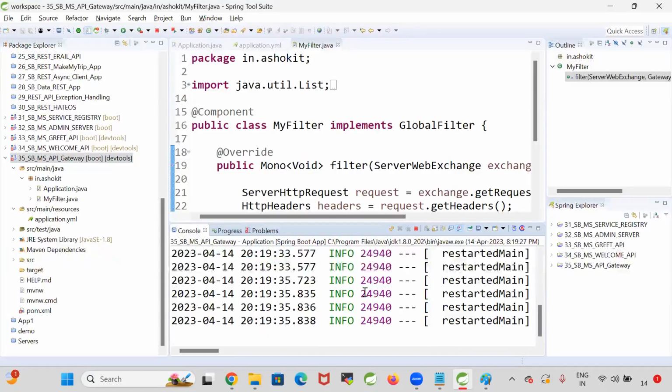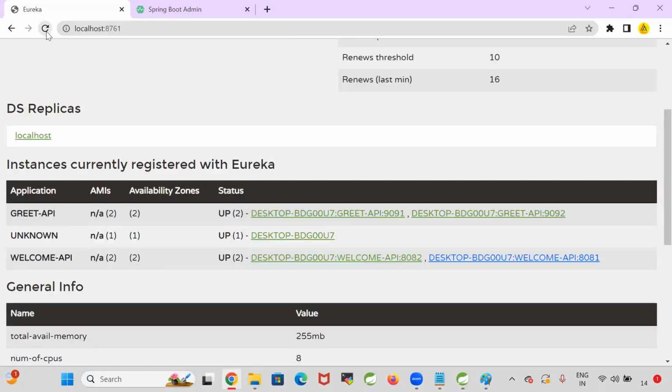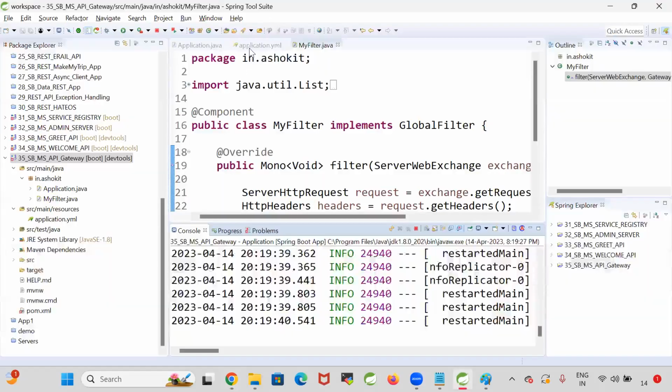It is having routings. It is having filter. Go to our service registry. Refresh. Okay, API gateway. It is coming as unknown. API gateway coming as unknown.